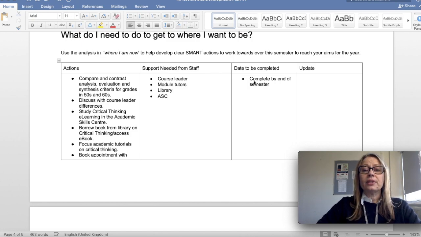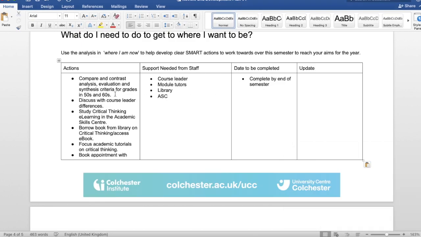What's really important to do, with any SMART action plan, is to make sure that they're time bound, that you've set yourself a deadline to work towards. Now you can put complete by the end of the semester, but it's actually really quite difficult to pinpoint each of those action deadlines. So actually I'd recommend that you put dates. You might want to put them beside each of those actions. So I might say that I want to do that in 2 weeks' time.